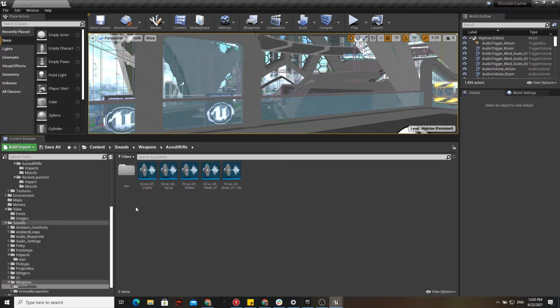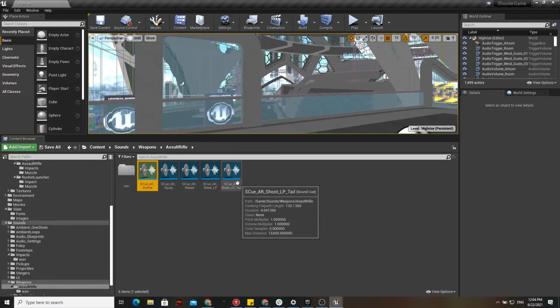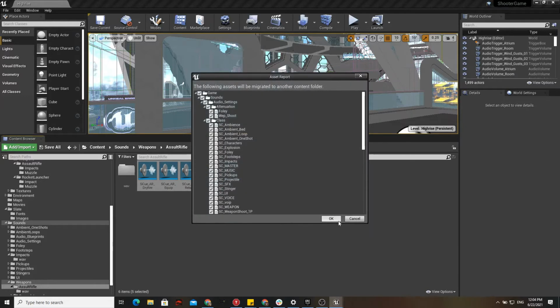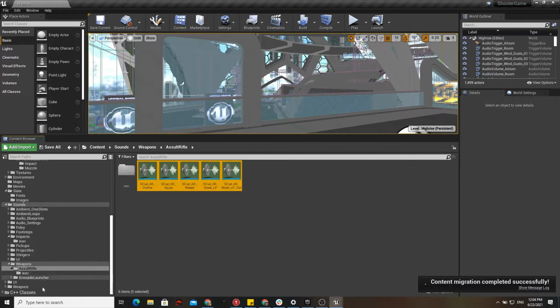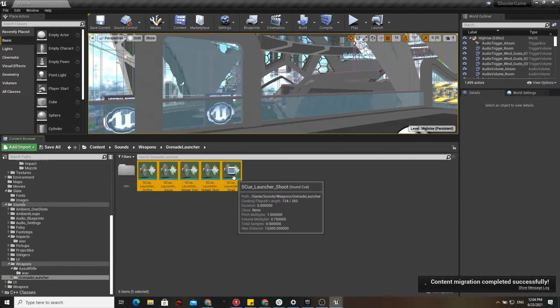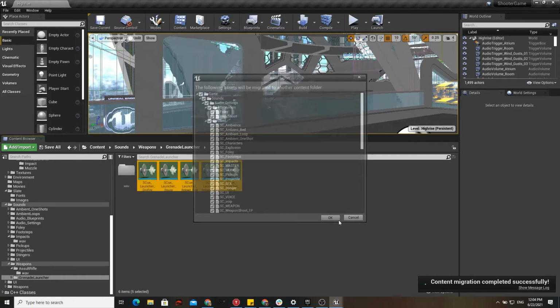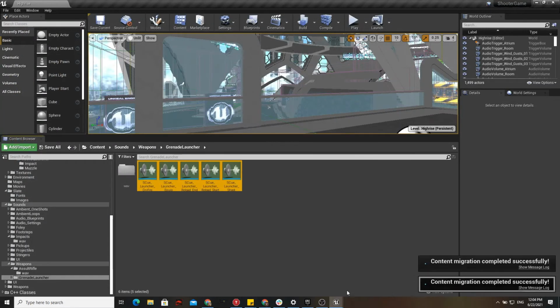Wait, do we need that? Assault rifle, dry fire. We need that, that's for sure. So let's just grab these things. Asset action, migrate. Yes. Yes. No to all. And same thing for grenade launcher. Ooh, that's a nice sound. Migrate. Okay. Select folder. No to all.